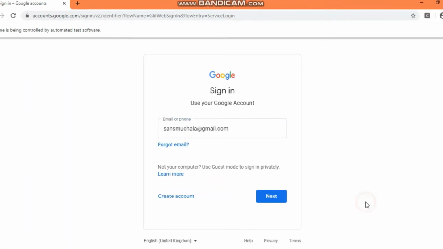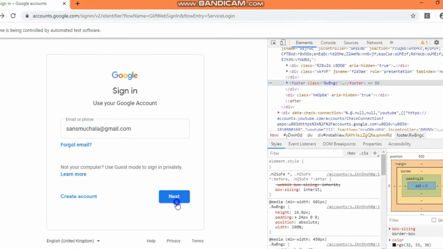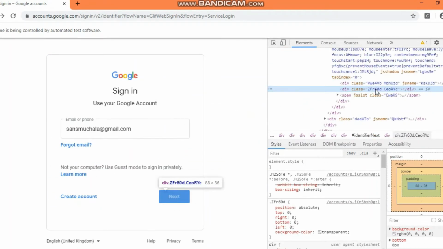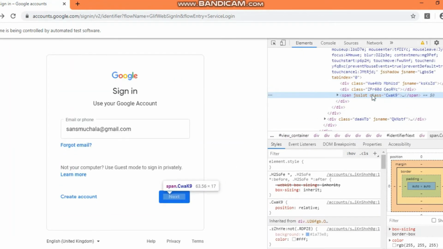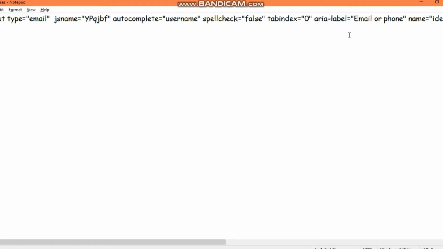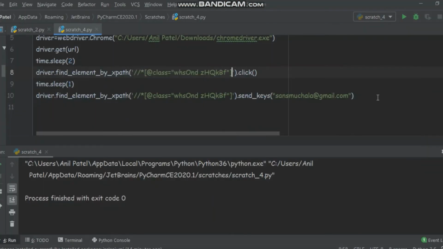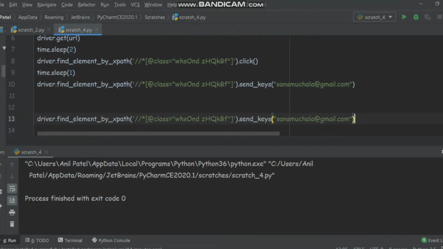Now we'll inspect, and we want it to click the next button so that we can be redirected to the next page. So we'll inspect that and get the ID or the class that uniquely identifies that span. So let me copy it to another notepad, just remove this, and copy this down, and I'll change the XPath. So I'll change the XPath to the class that we just copied.